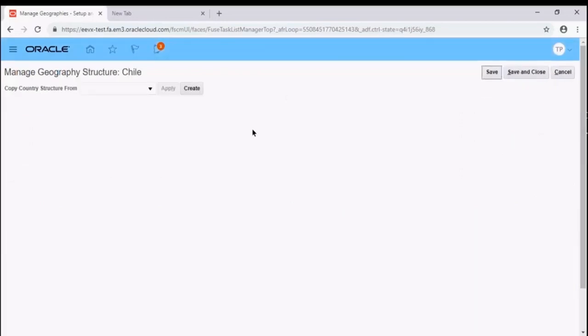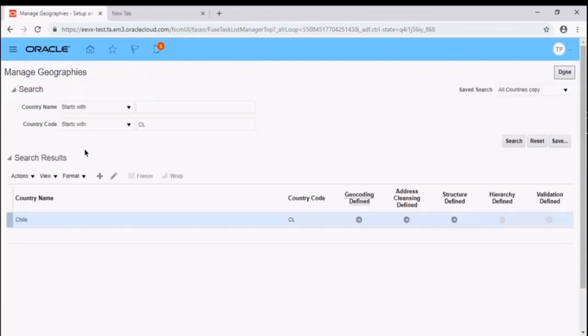And maybe suppose that the Chile structure is quite common as India. Okay, so in India also we have a state, province and everything. So you can select the country which is already defined, like India. And if you click apply, the same structure as India will start appearing there. After that you can manually remove or add something else. But now we will not do this because we want our import to work. So this is a manual approach. Either way you can do it.